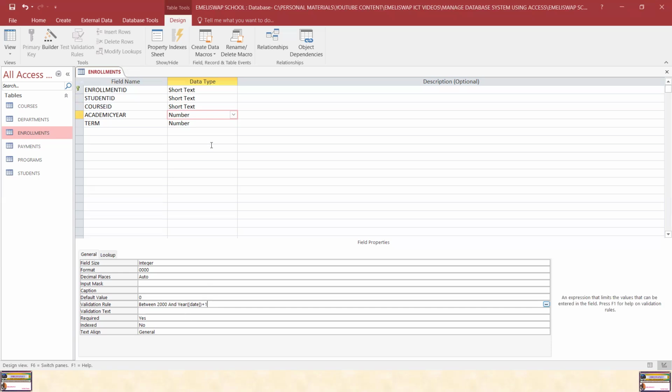Next is the term. For the term, you just set the validation rule. It's between 1 and 3. It can either be term 1, 2, or 3. And that's all. You save your table.